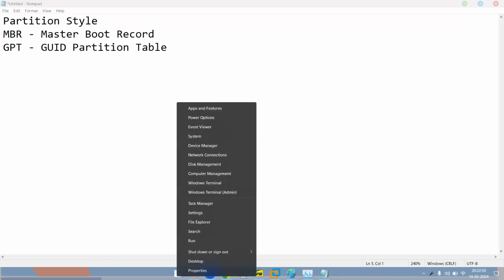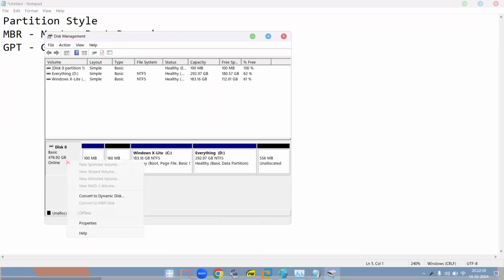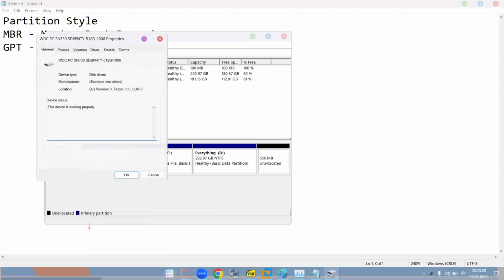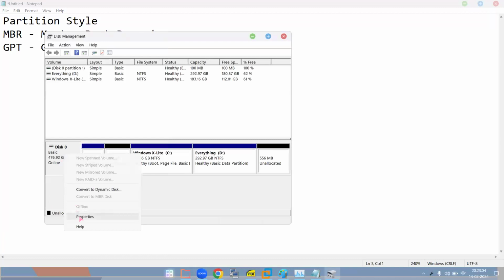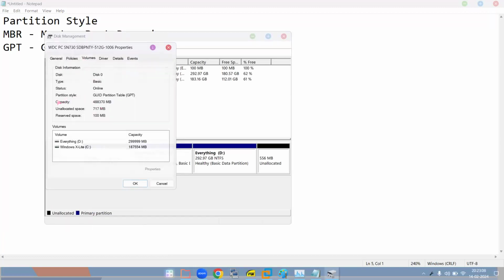Just right click on your Windows key and go to Disk Management and select any one of the disks. In my case, I have only one. Just right click that and go to Properties. Okay, and you just click on Volumes. You see the partition style. By default, Windows prefers GPT. And that's good actually. Why?